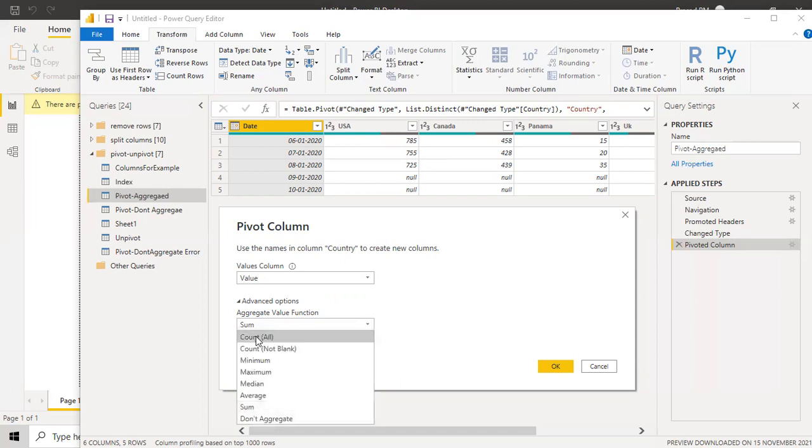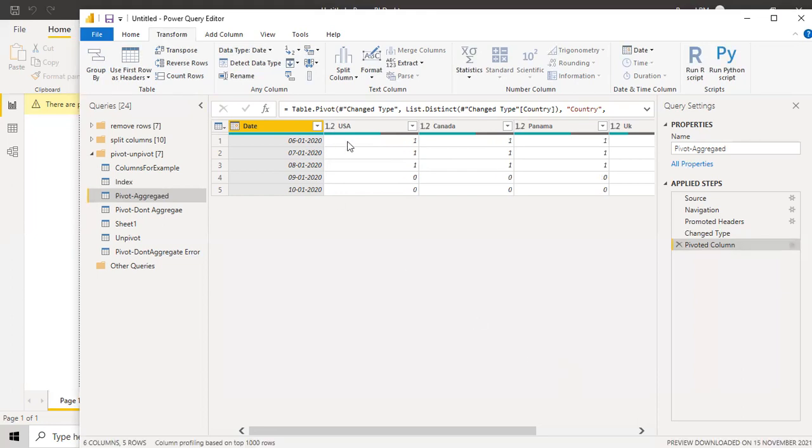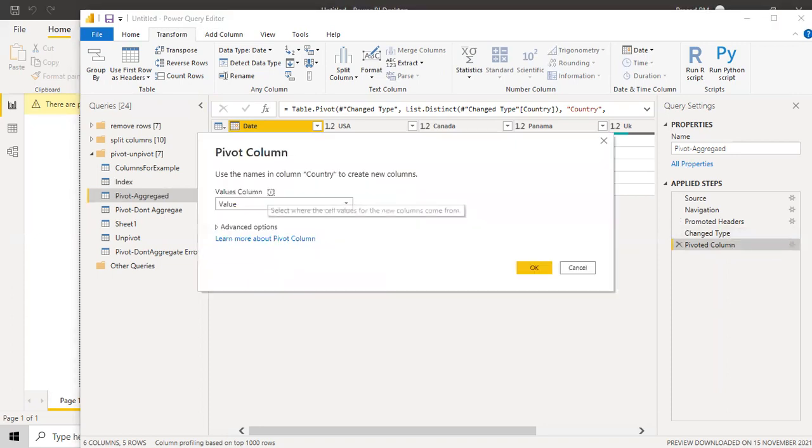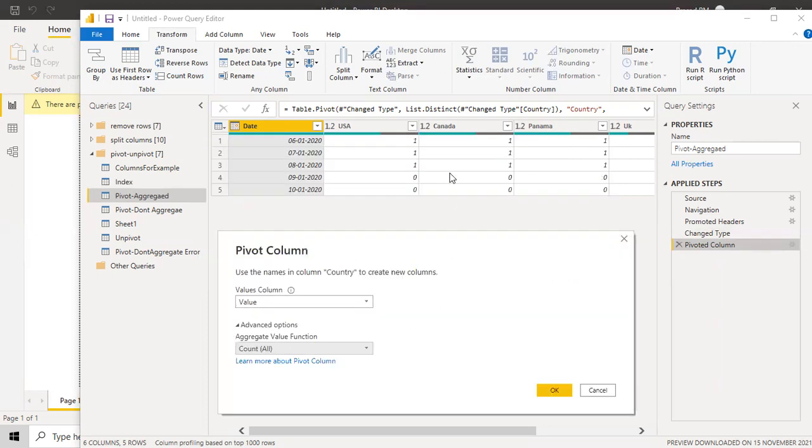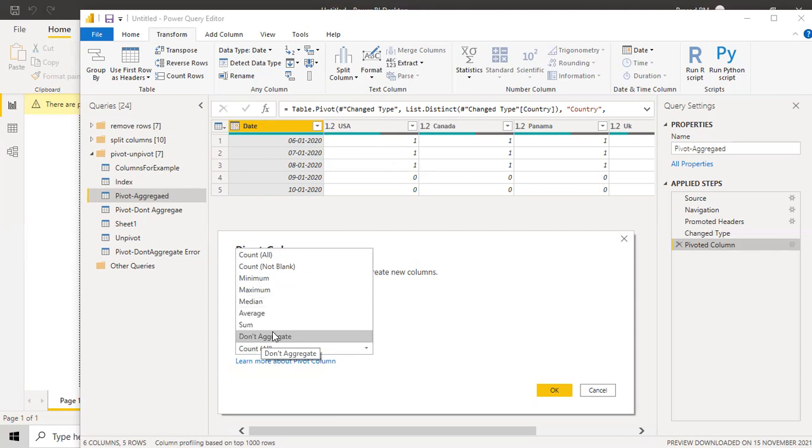If I give count, obviously on that particular day I got only one sale, whatever it might be. If I have multiple sales on that day, we'll get the count of those sales. There are a lot of options coming under advanced options, and we will do that accordingly. If we want to count how many orders were done on that particular date, then just use count. Then you can write the DAX over there, but still making it easier over here. That's it. Then minimum, maximum, average, whatever. Don't aggregate also.